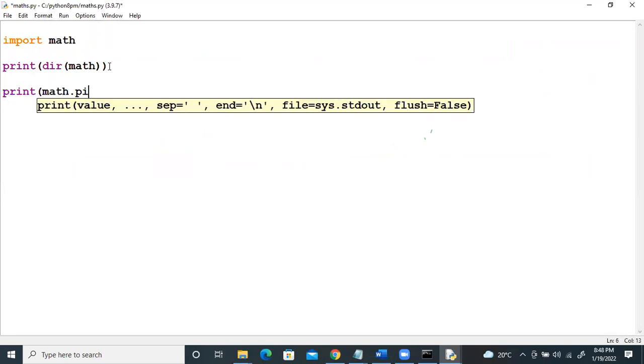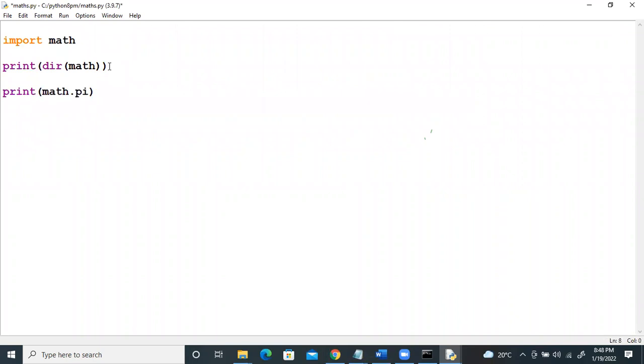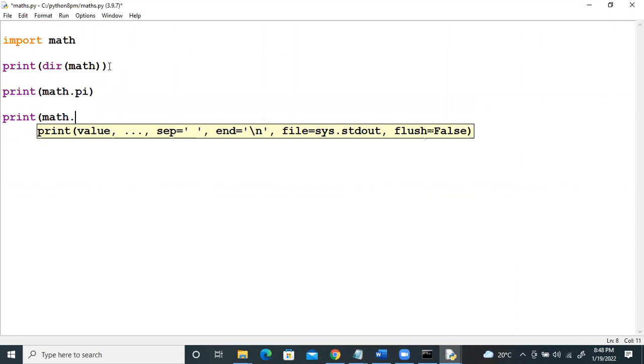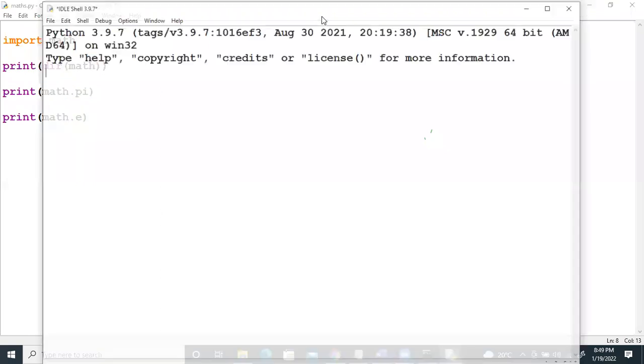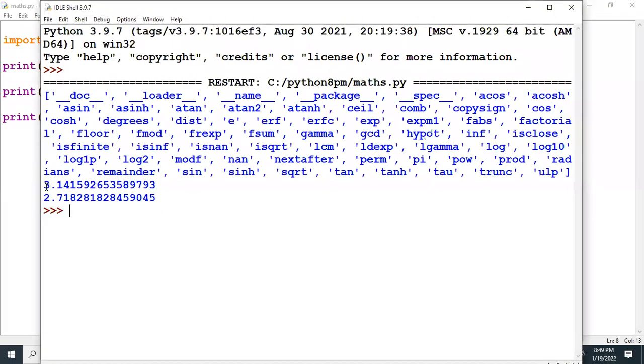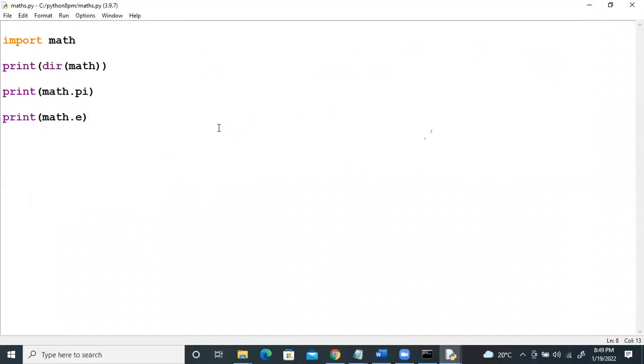Print math.pi value, print math.e value, right? Just observe, it will print the value of pi, that is 3.14. The value of e is 2.71.